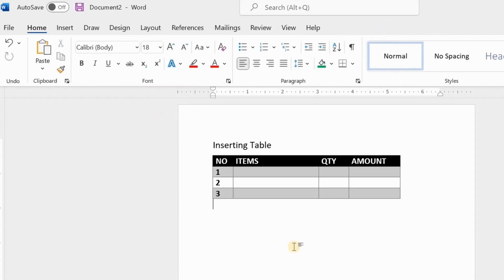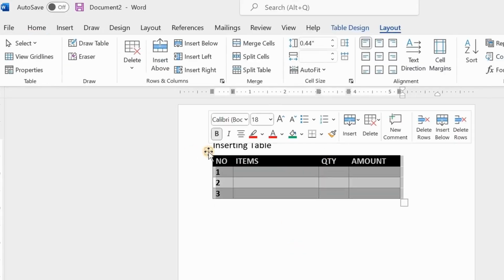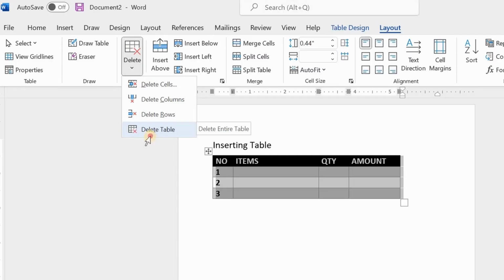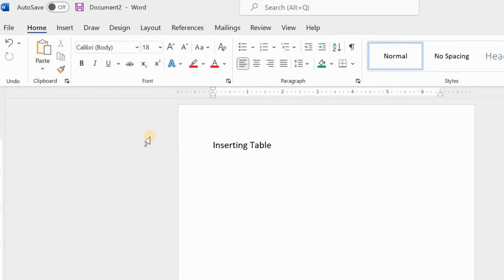And just in case you want to delete the entire table, you can just click on this to activate this table, then come to the delete and press delete table. You can as well use the keyboard by pressing delete. That is the end for this particular lesson.